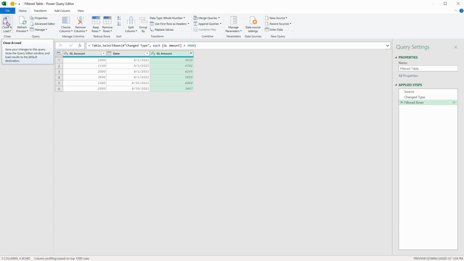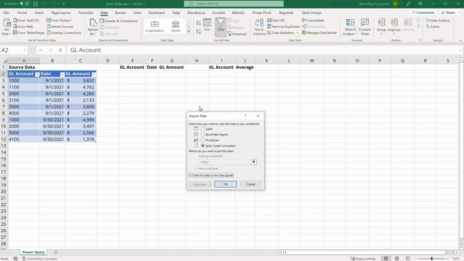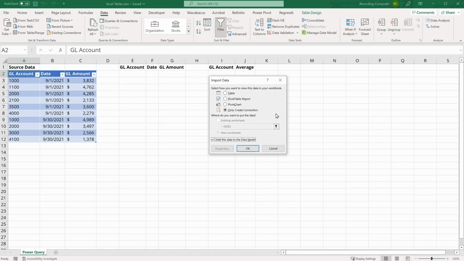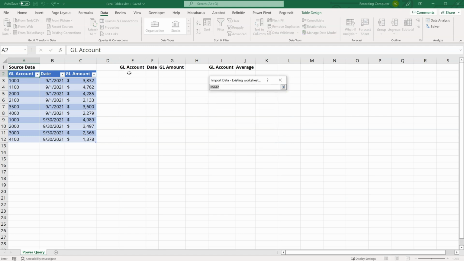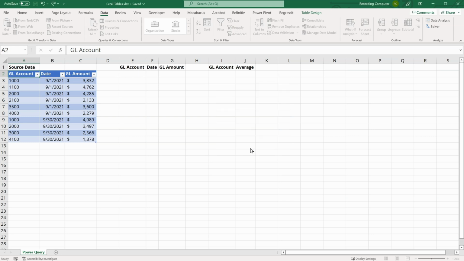To load this back into our worksheet, from the Home tab, we can see this Close and Load button to the left. From the drop-down, I want to select Close and Load To. And then we have a few different options of what we want to do with our data. I want to view this data in our workbook as a table. I want it on an existing worksheet. I want it in cell E2. And I don't want to load this data to the data model, so I'm going to uncheck that box. And then I'm going to press OK.